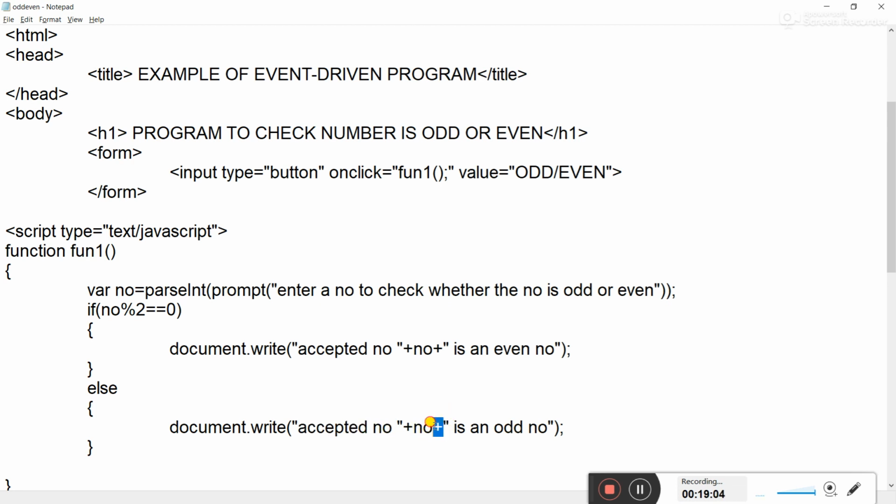So to concat or to join the values, we use plus sign in JavaScript. Plus sign is used to concatenate two values. We use plus sign. Now see here, it will concat or join that value, is an odd number, at the end of the statement.